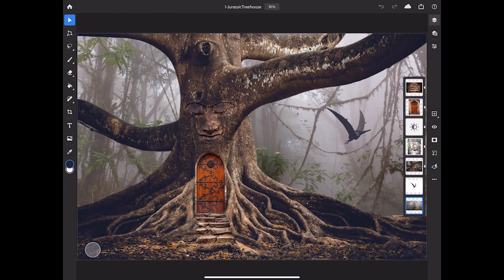Photoshop on your iPad gives you access to Photoshop's core tools and features in a modern interface designed for a touchscreen. Let's take a look at where the essential features are and learn some of the touch gestures that you'll use as you work in Photoshop on your iPad.